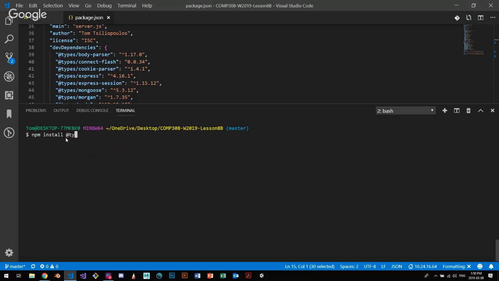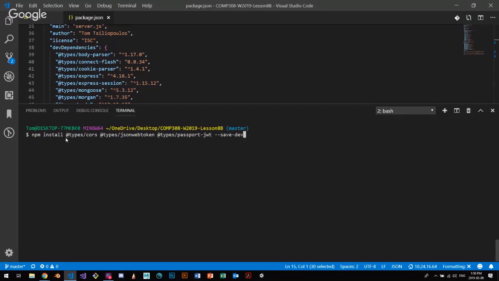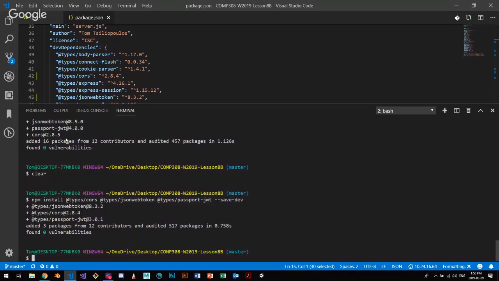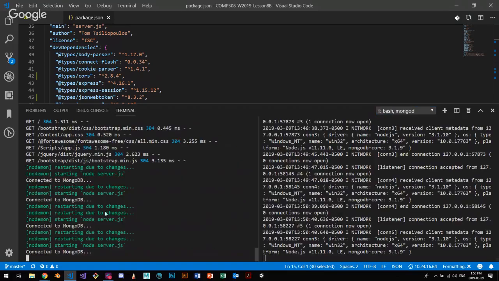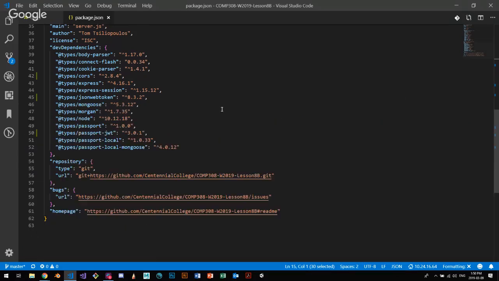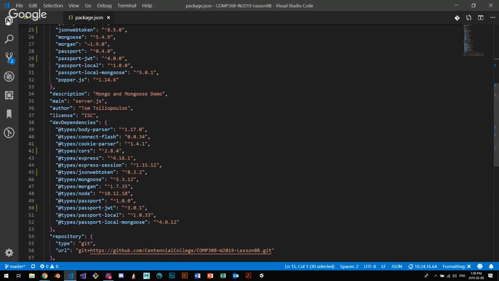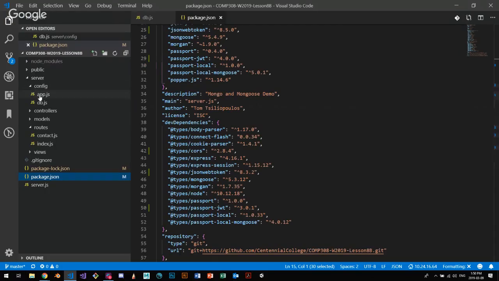So at types, and then minus save minus dev for developer. And then those are 3 things we're going to add in, 3 packages. So far, so good. We've added those 3 things in. And again, if you go back to the other things, you can see that still running nicely. No problem. All right. Now what we want to do is take these packages that we've added in, and modify our configuration on our server so we can include them.